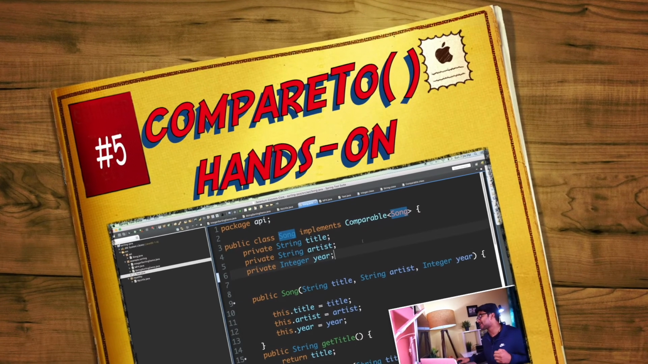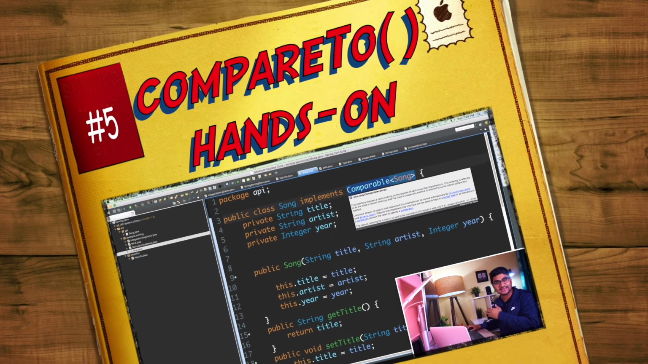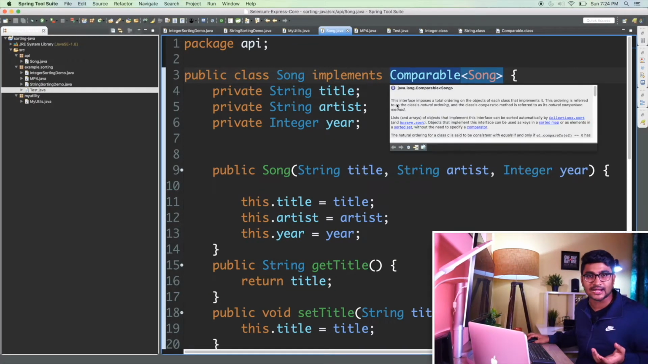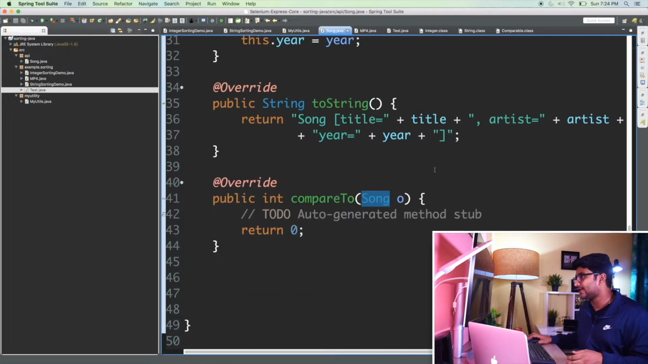So basically the Comparable is used for natural sorting. I mean, if you want to sort something in ascending order, the Comparable is heavily used for that. This says that this Song class is now ready to compare two different Song objects and can sort them in a natural sorting order. And that's why we have to write our own logic right here.